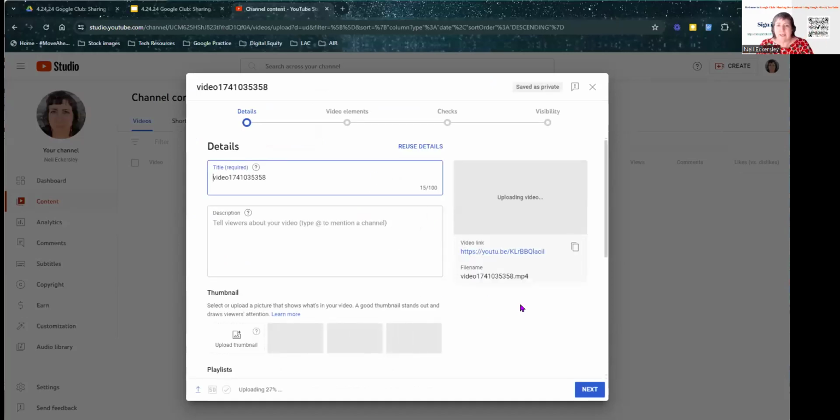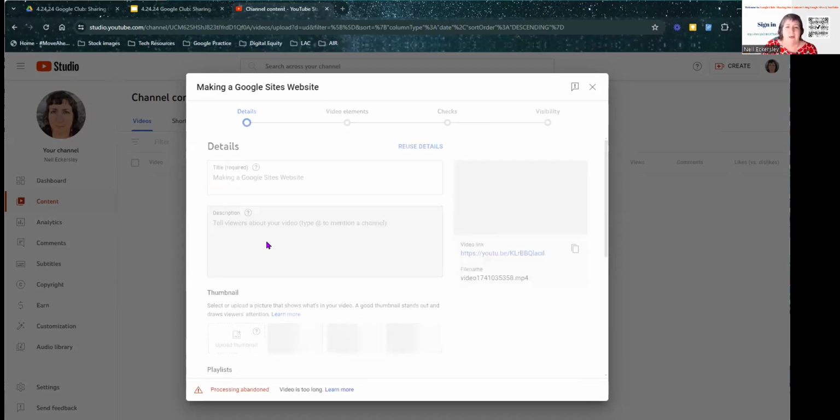But immediately I get the details screen, and this is where you want to put your information. You can come back and edit this later as well, but it's kind of good to get it all started. So this happens to be a video on making a Google website. So making a Google Sites website. Oh, processing abandoned. Video's too long.